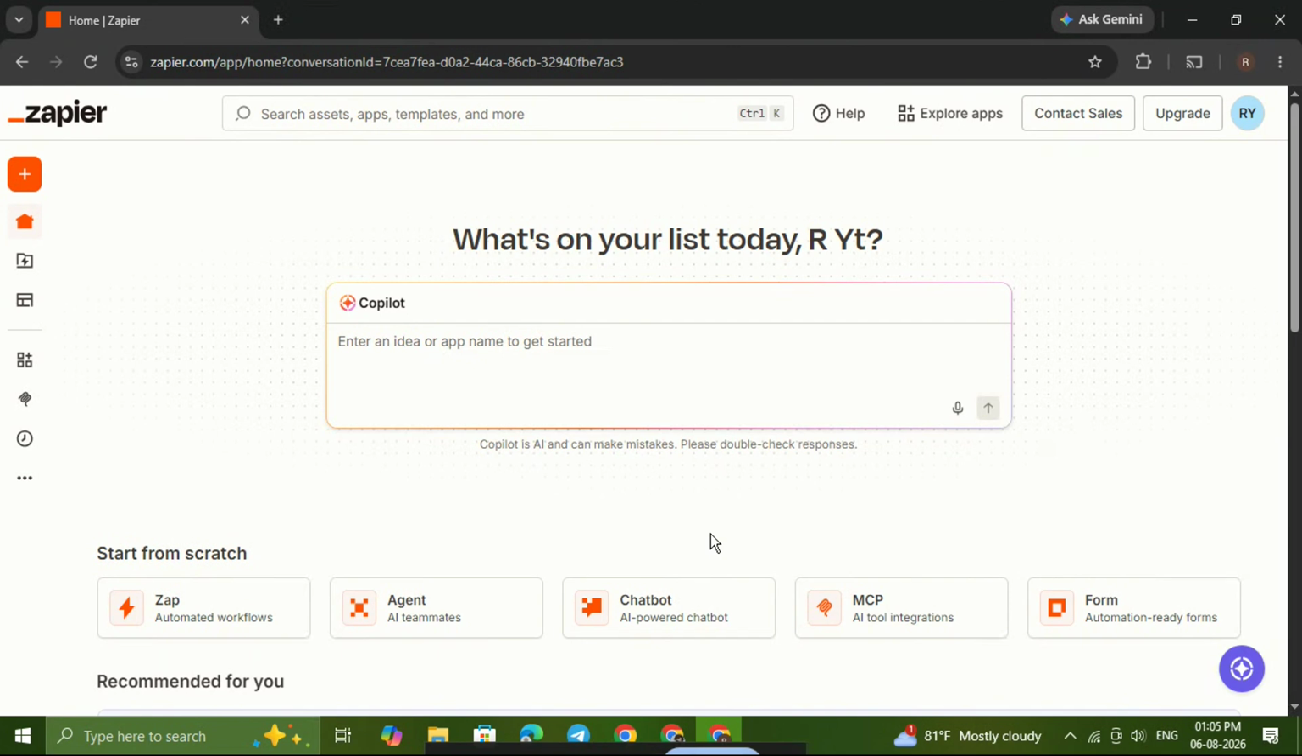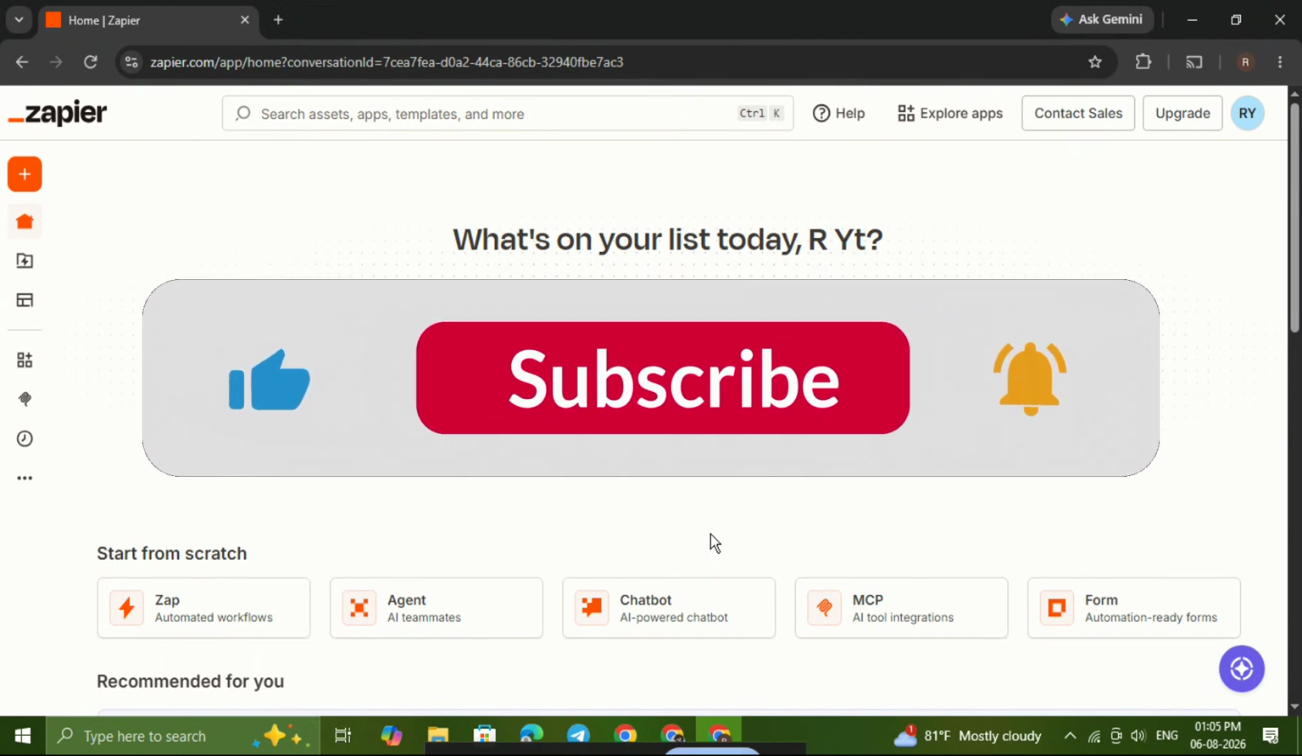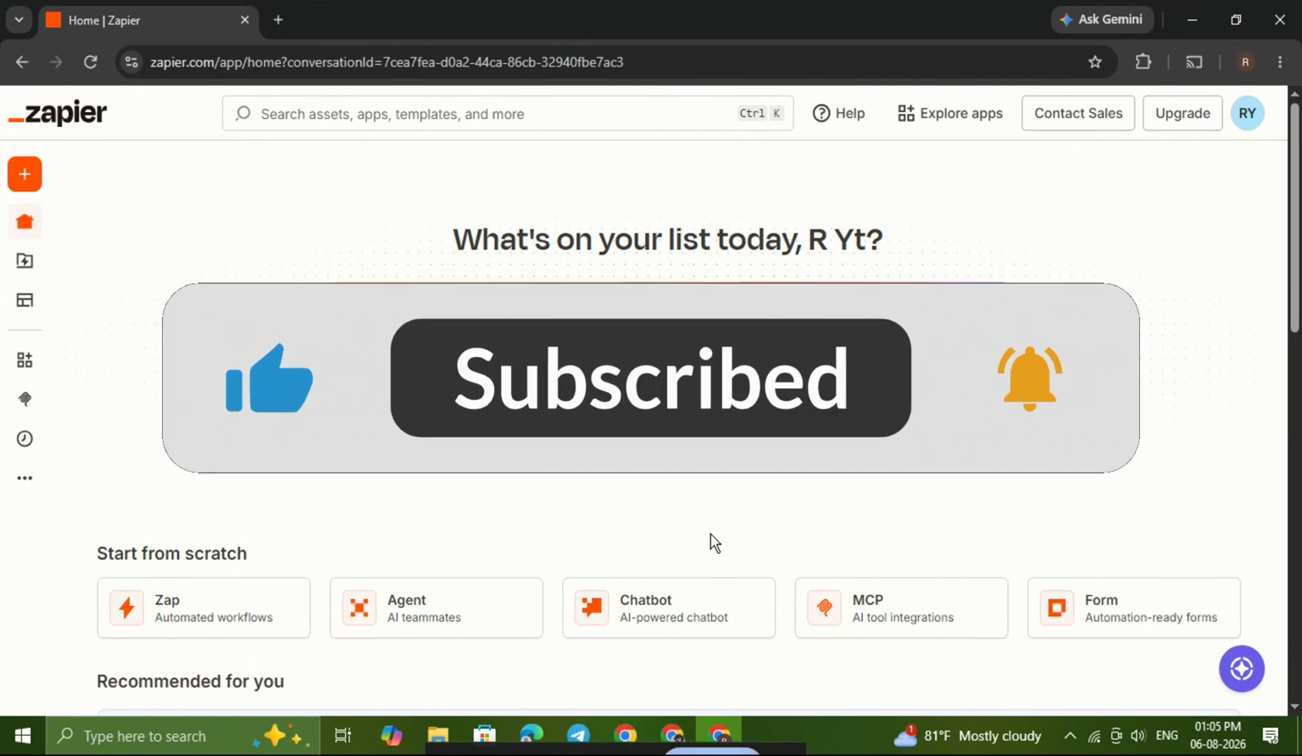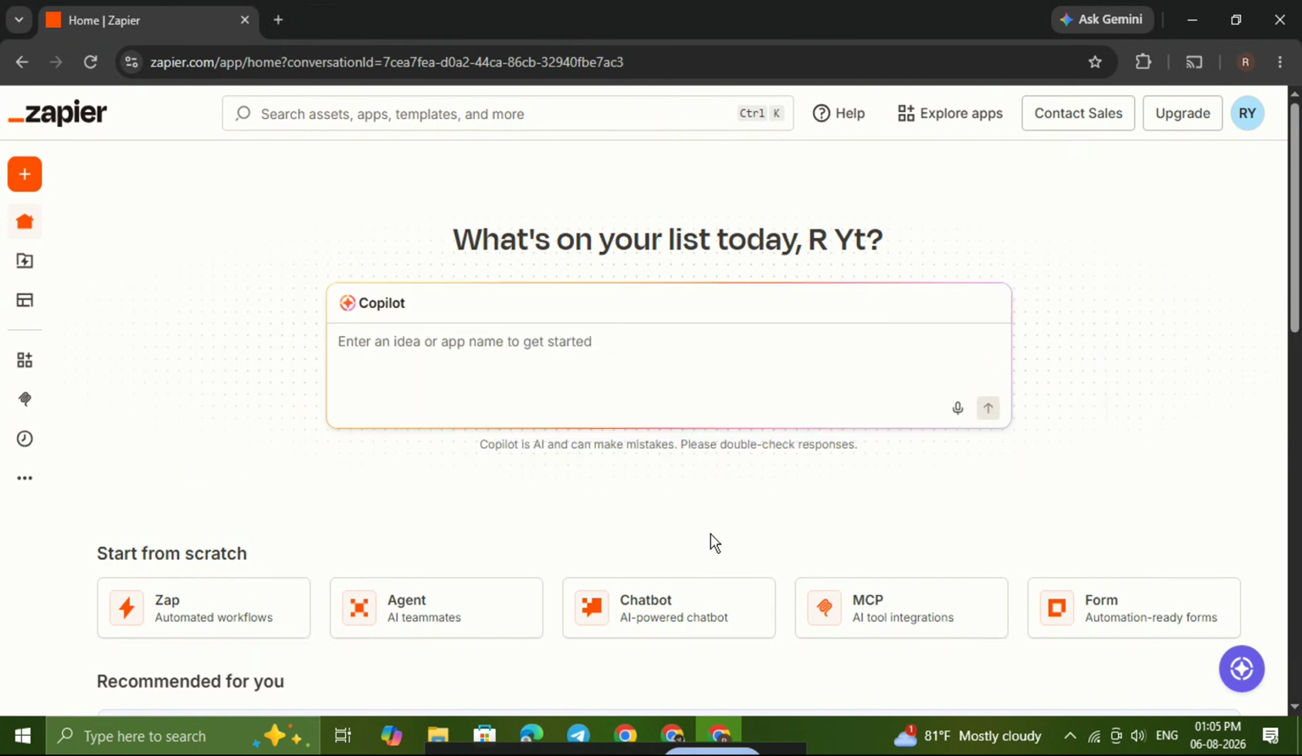Zapier Forms can save you a lot of time by automating lead capture, form responses, and other repetitive tasks, so if you're trying to build faster workflows, this is exactly what you need.